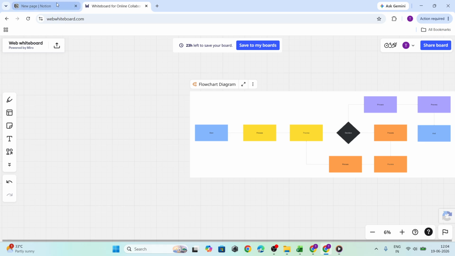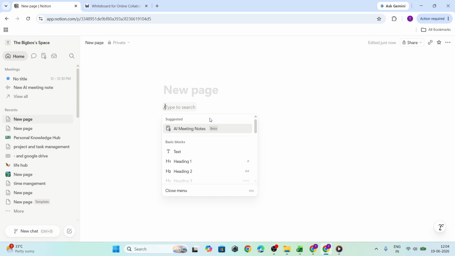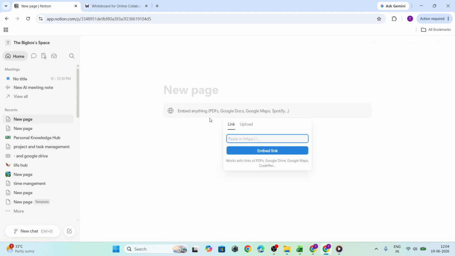Next, switch over to your Notion document and click into an empty block where you want the drawing to appear. Type /embed and press enter. This tells Notion that you want to insert content from another source directly into the page. When the URL field appears, paste in the shareable link you copied from the drawing tool.